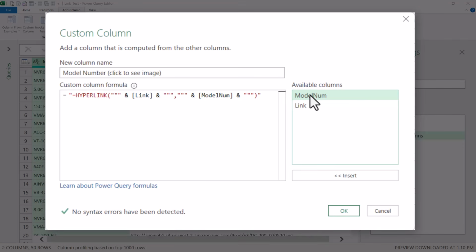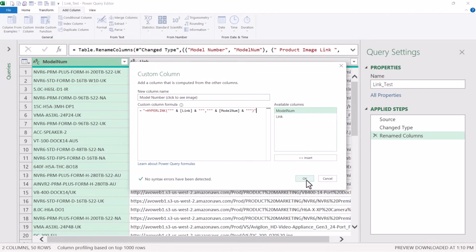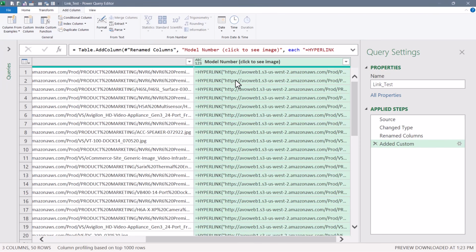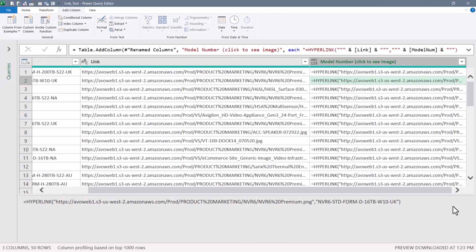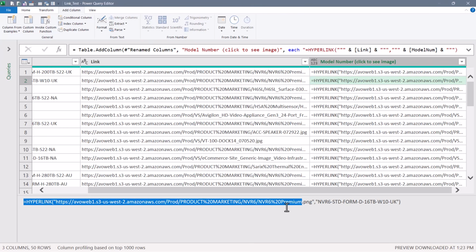As you've already surmised, this can get very confusing very quickly, but if you do enough of these, you start to get a feel for it. So I'll go ahead and hit OK. And here we have the hyperlink functions to give to Excel. If I click one of them, we can see down here in our preview, this is the entire hyperlink formula that Excel is going to receive.